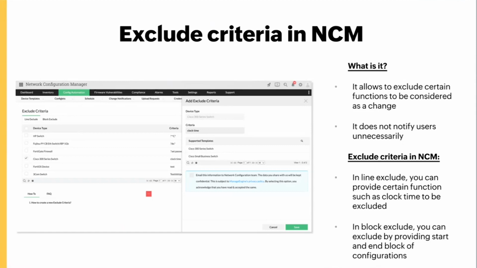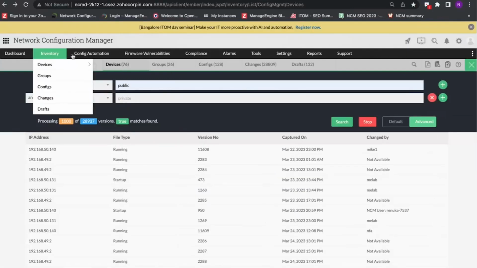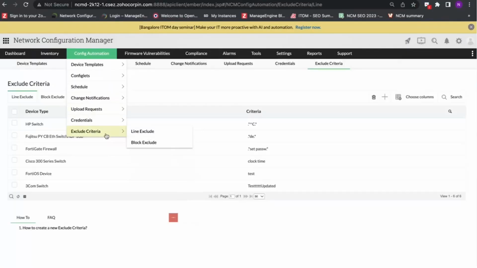NCM provides two options, which are line exclude as well as block exclude. In line exclude, you can provide a certain function such as clock time to be excluded. In block exclude, you can exclude by providing the start and end block of configurations. Let me show you an example in the UI. Go to config automation and click on exclude criteria.